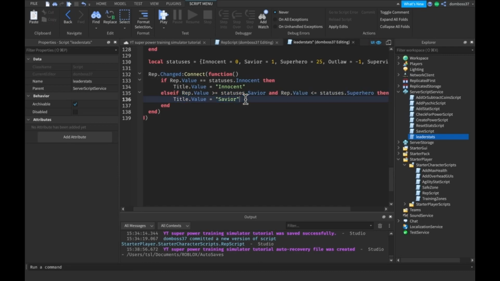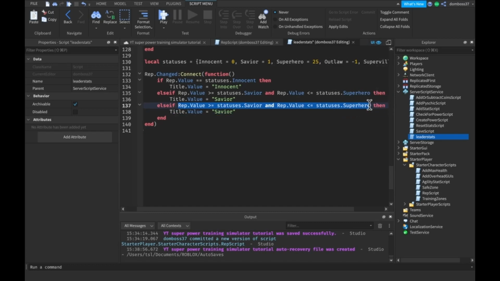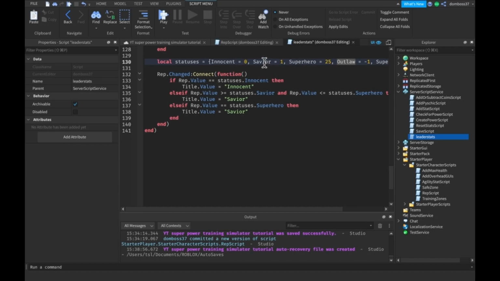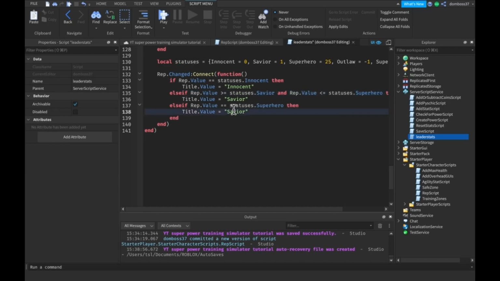Alright, so let's just copy this, paste it. So for this we can actually just keep it as if it's equal to, if rep.value is equal to statuses.superhero. Note that when we do statuses dot whatever, it's getting the value from these. So if the reputation for savior is greater than or equal to 1 and less than or equal to 25, that's what this line is checking. So then we're going to want to change this to superhero.